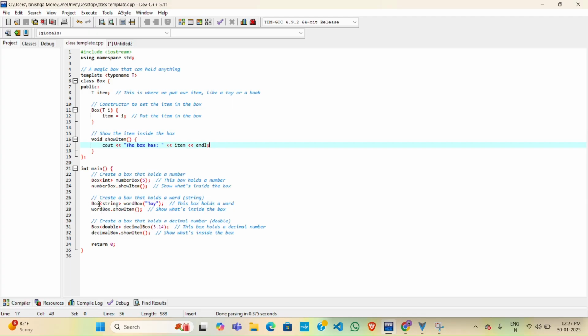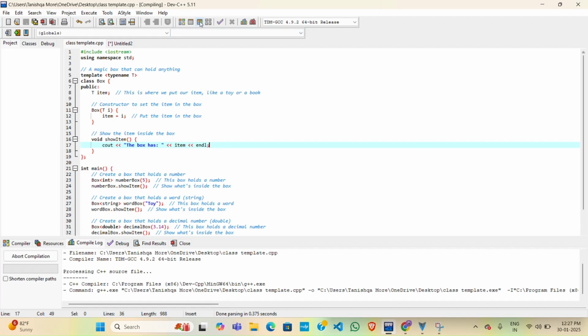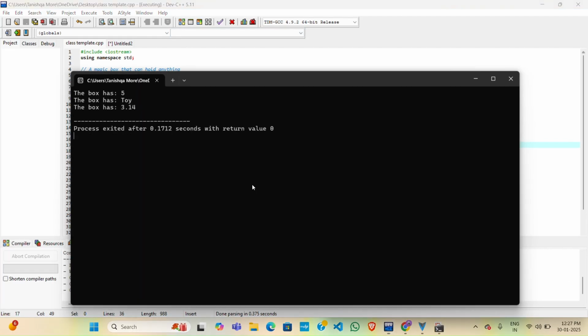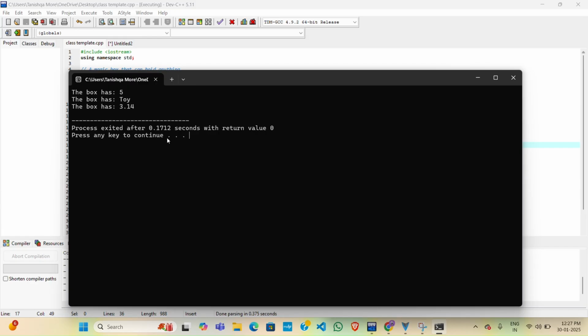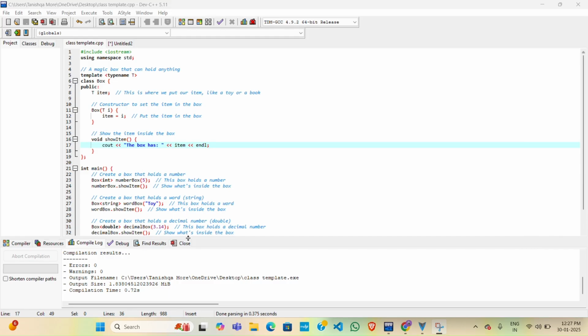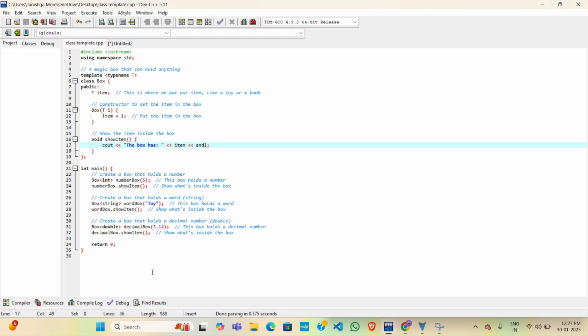The second thing that we are going to use is Box<string>. This is how we add different data types using template. So here we have used integer, here we have used string, and here we have used double. And here we have added 5, toy, and 3.14 respectively. Now let's see the output. Okay, so as the output says, the box has 5, toy, and 3.14. So this is nothing but an example of class templates, where we use templates inside a class. Thus, it is nothing but a class template.